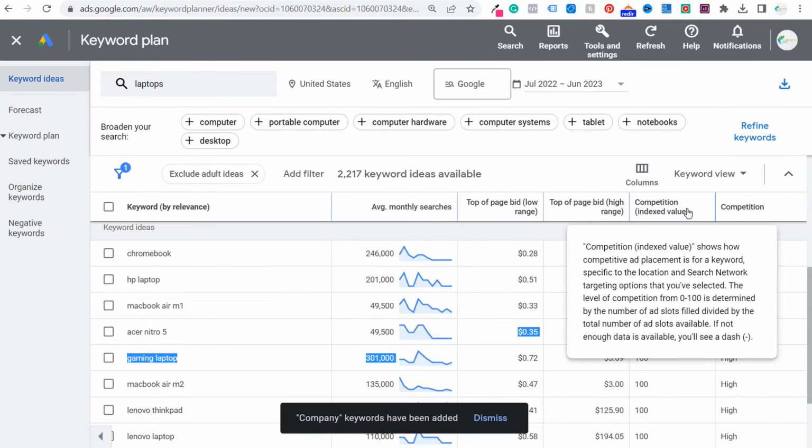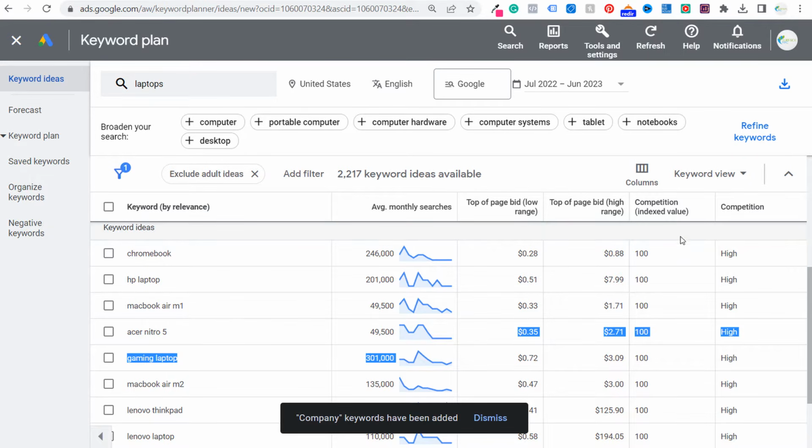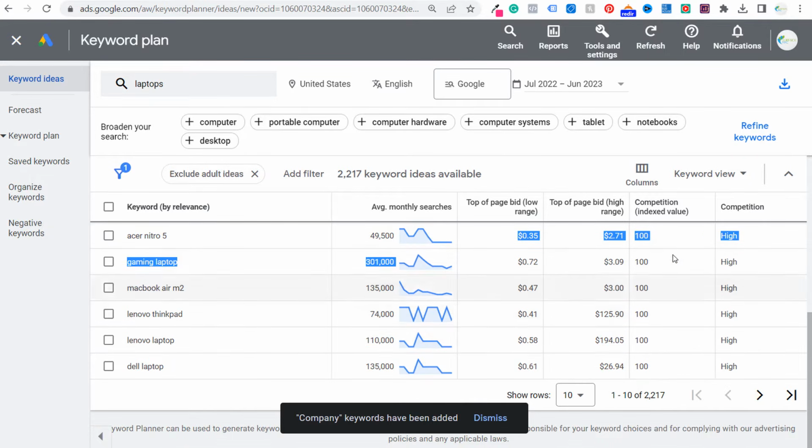Now the next is going to be competition. Shows how competitive ad placement is for a keyword specific to the location in the search network. Level of competition from 0 to 100 determined by number of ad slots filled divided by total number of ad slots available. A lot of times for these keywords, you're seeing 100 for the competition here. That means there's just a lot of different advertisers that are bidding on these keywords. So the competition is high over here.